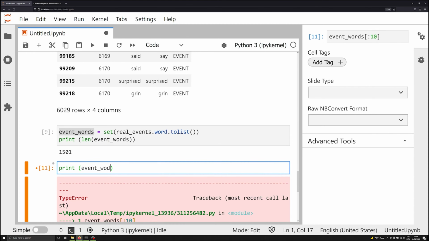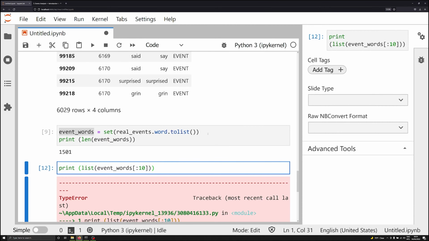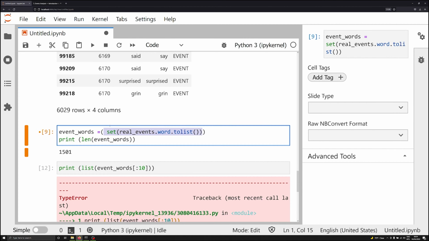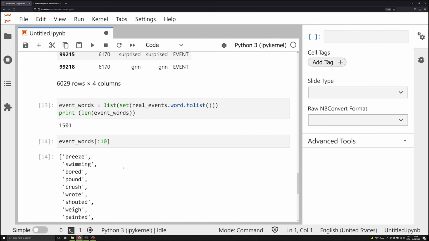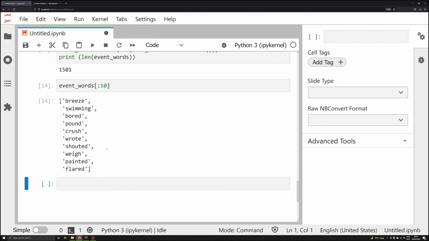Oh, I gotta make it into a list. Sorry, one second. Event words, and we can index the first 10 here. There we go. And we're able to see these are the first 10 event words. These aren't even the first ones used. They're just the first ones in the list. They haven't been indexed or organized in any consistent fashion, but you can get a list of unique words that are actually used to identify words used throughout the book as triggering event words. So that's how you would do that.